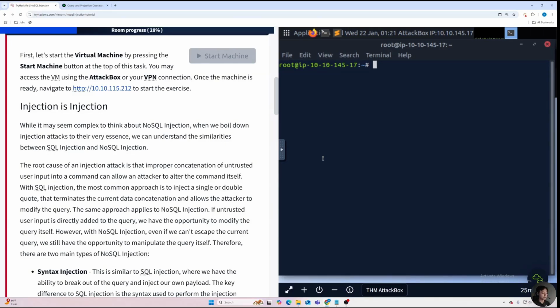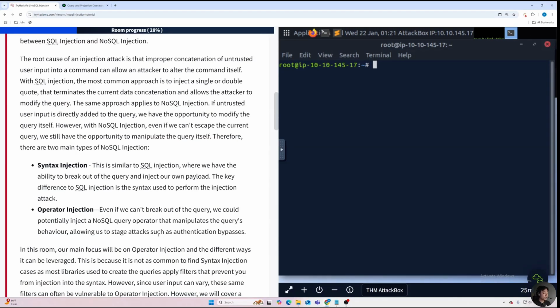However, with NoSQL injection, even if we can't escape the current query, we still have the opportunity to manipulate the query itself. Therefore, there are two main types of NoSQL injection. Syntax injection. This is similar to SQL injection, where we have the ability to break out of the query and inject our own payload. The key difference is the syntax used to perform the injection attack. Operator injection. Even if we can't break out of the query, we could potentially inject a NoSQL query operator that manipulates the query's behavior, allowing us to stage attacks such as authentication bypasses.